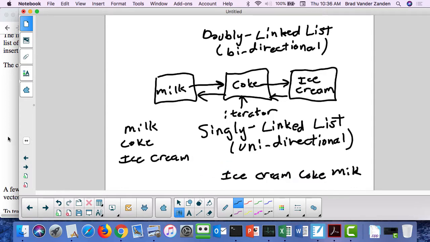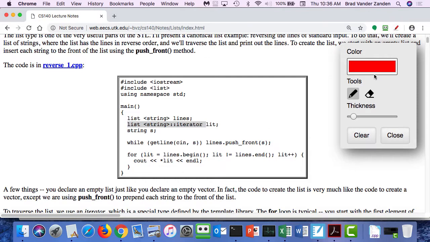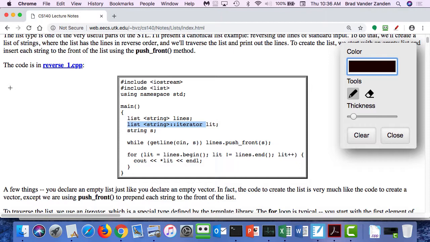And to do that, what he is doing is pushing items onto the front of a list. So if he first reads milk, milk gets put onto the list. Here's milk. Then he gets another line. He sees push front. So push front is adding something to the front of the list. Remember, push back put something onto the back of a vector. And in fact, push back also puts something to the back of a list. But right now, he is adding things to the front of his list.